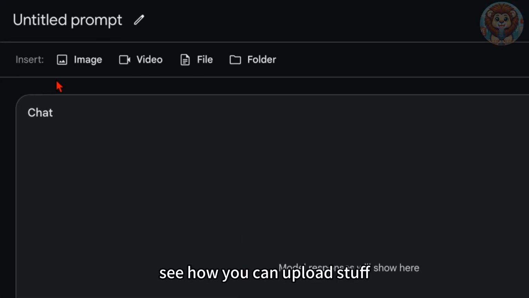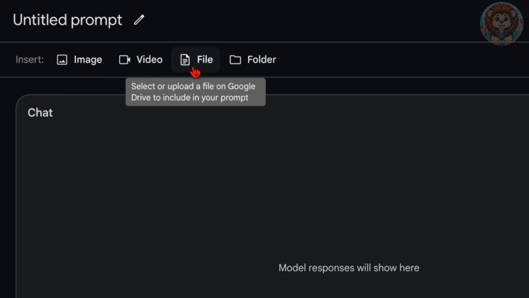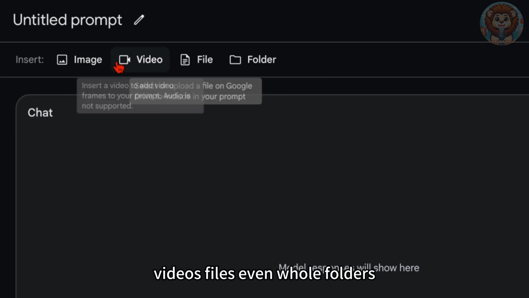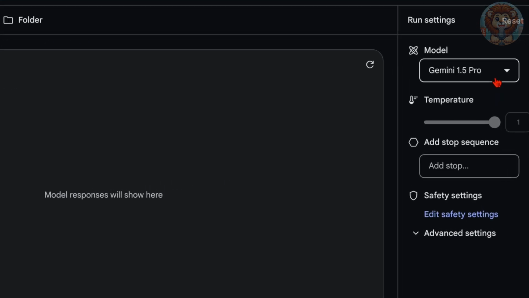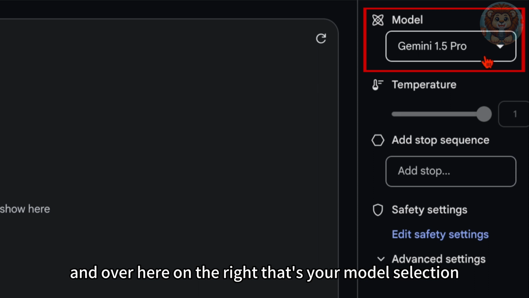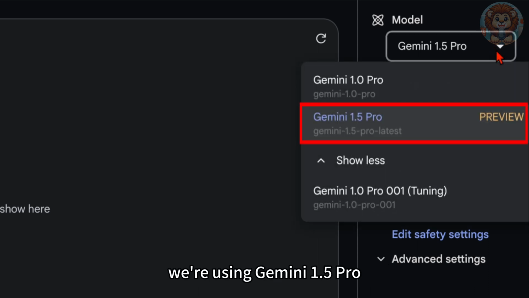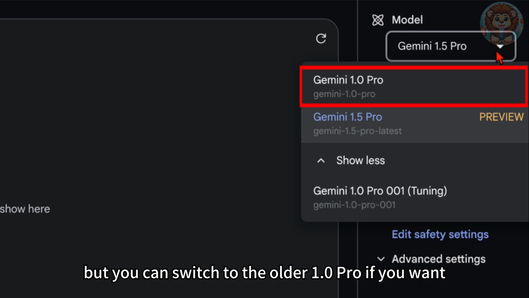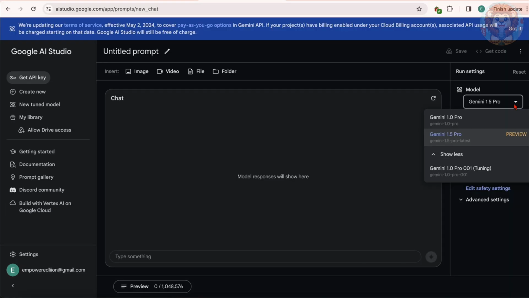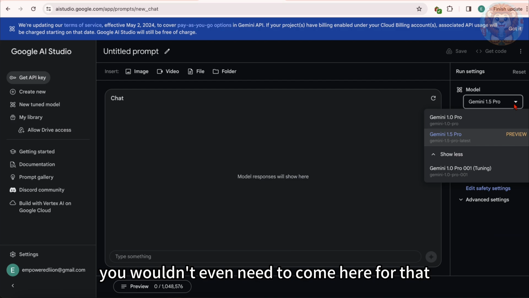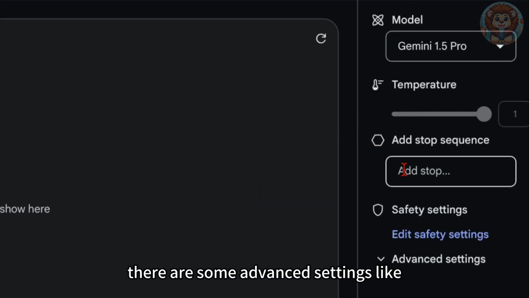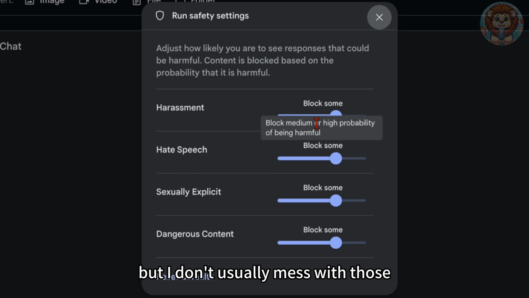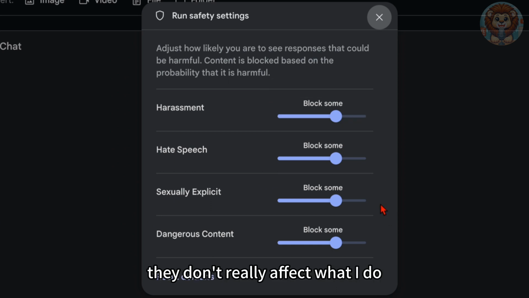Next, see how you can upload stuff? Images, videos, files, even whole folders. Pull them from Google Drive or straight from your device. And over here on the right, that's your model selection. We're using Gemini 1.5 Pro. You can switch to the older 1.0 Pro if you want. But honestly, you wouldn't even need to come here for that. It's publicly available. Now, there are some advanced settings like temperature and safety filters, but I don't usually mess with those. They don't really affect what I do.